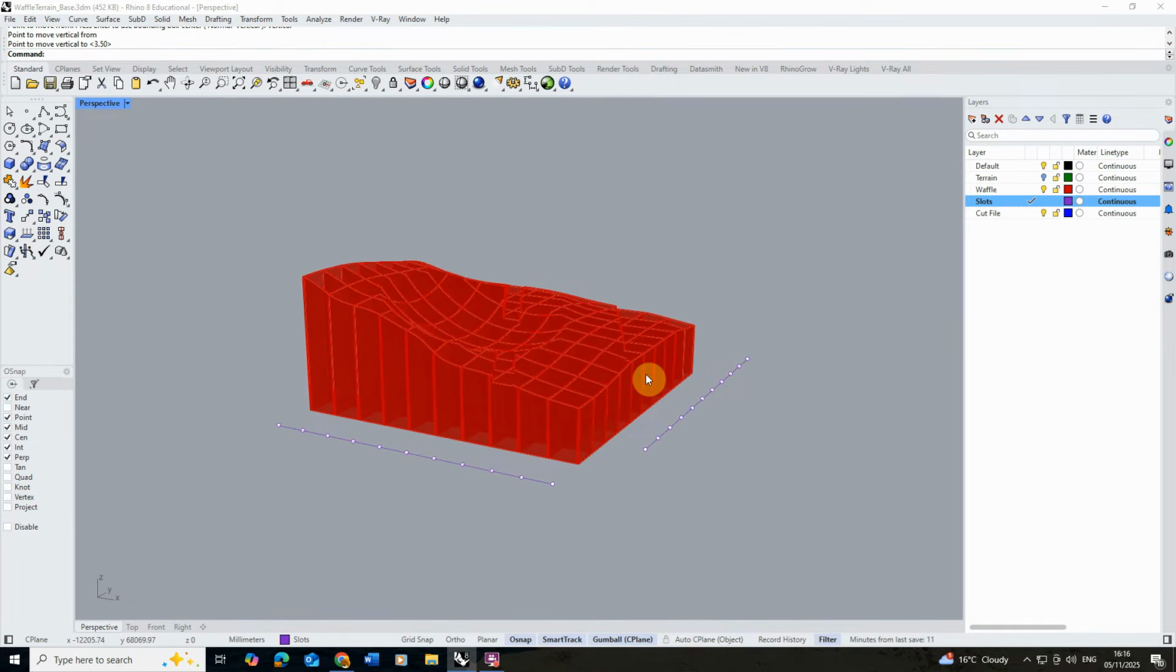Now I'm going to use exactly the same process to create these slots, and I'm going to just fast forward the video to do this.